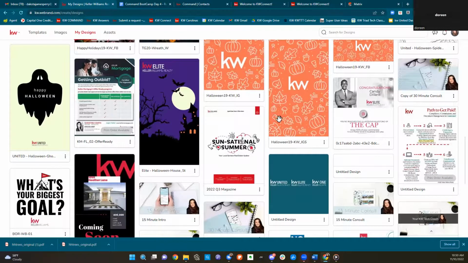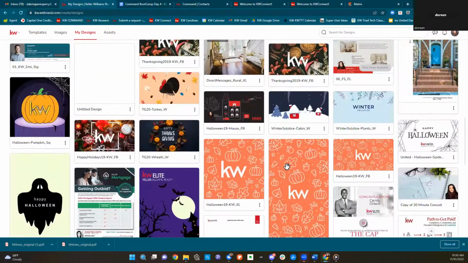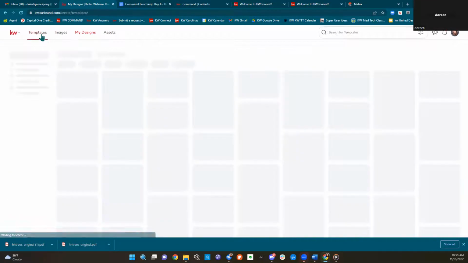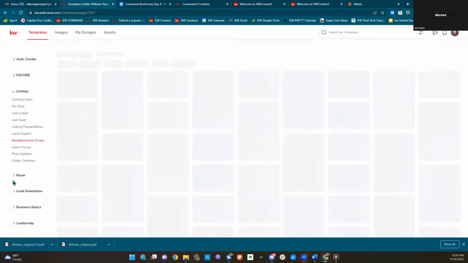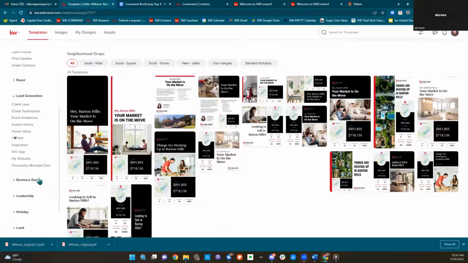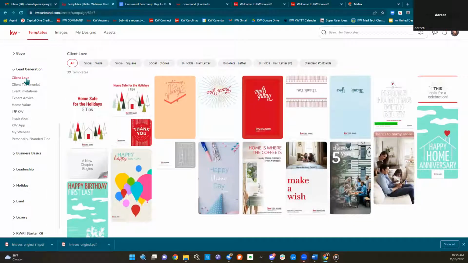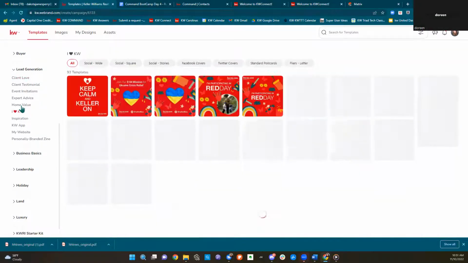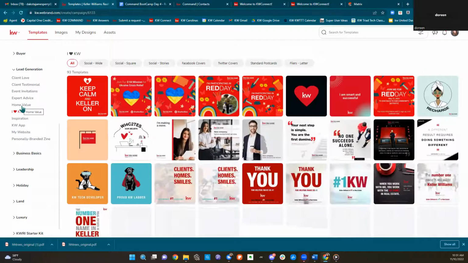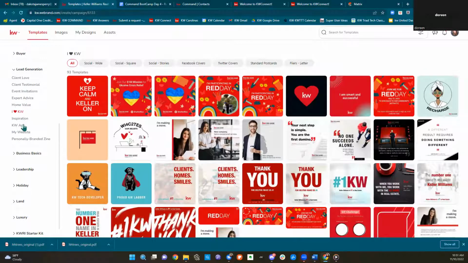There's stuff for Keller Mortgage. There's stuff for listings. There's stuff for holidays. There's stuff for buyers. There's whole listing presentations. We have the lead generation sections where we have client love, birthdays, holidays, thank you cards, thank you postcards, coloring books for when we're having people come to the office that have children. Happy birthday to our clients. Happy home anniversary to our clients. We have I love KW. We have some home value ones that say, what's your home worth, for us to put on there.